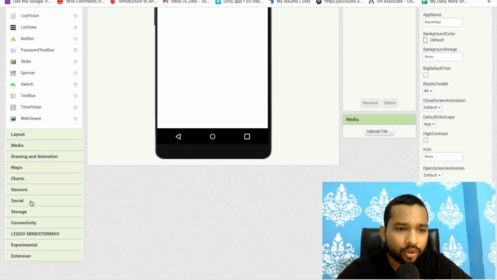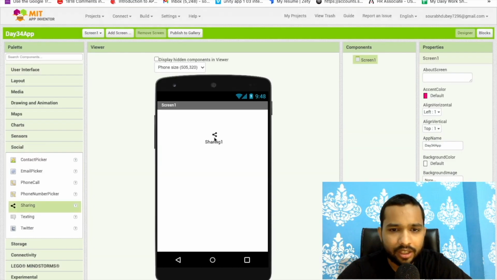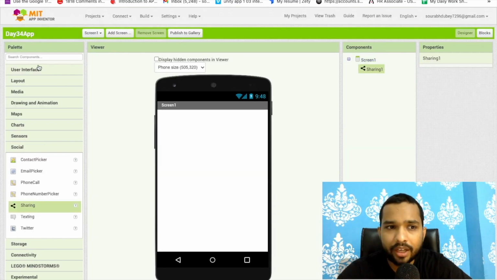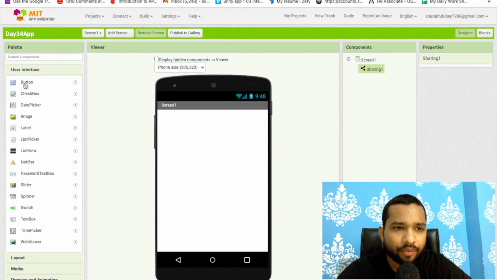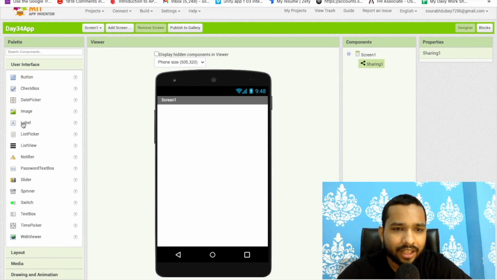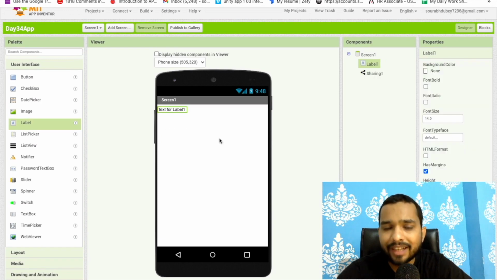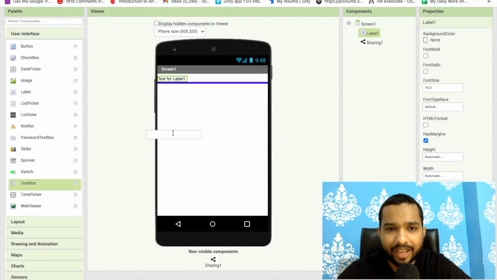Let me just show you. Go to the social, click on sharing like this, okay. This is the non-visual component, and as you can see here, let me just do one thing. Click on user interface, and I'll just set that label. So you can set that message in the label. You can set that message in a text box also.